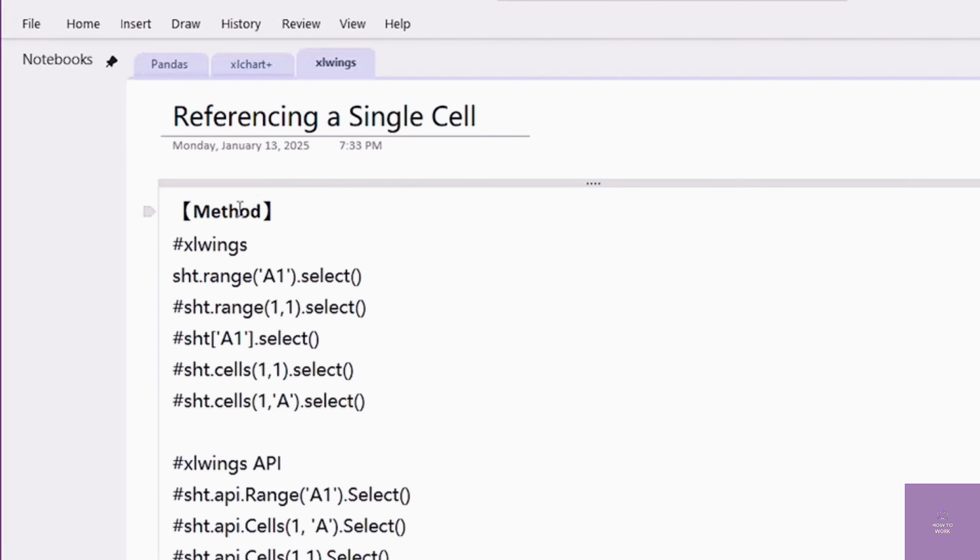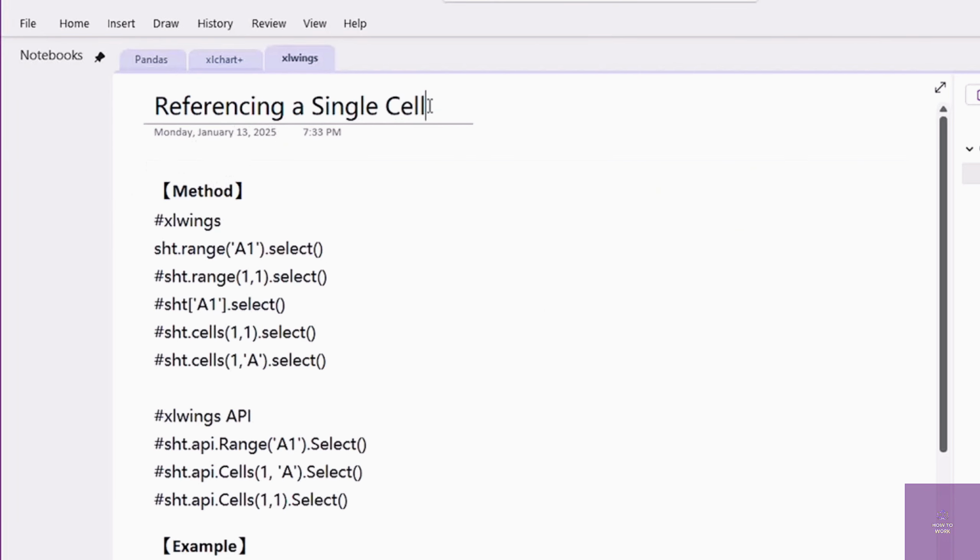First, referencing a single cell. A single cell, for example, A1, C3. Here is the xlwings method and the xlwings API method. To reference cell A1, each of these commands can be used.